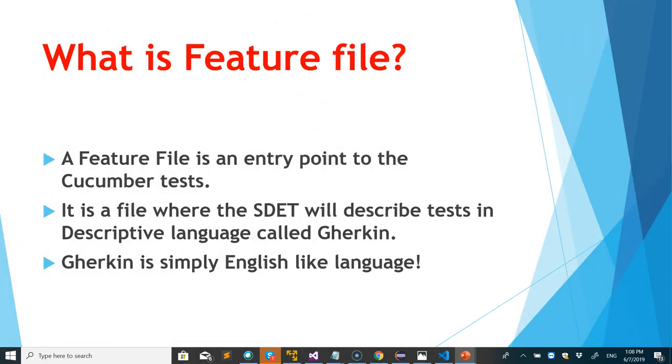What do you have to do when you create a feature file? You have to also give the name of the feature file. Then you have to put the extension .feature. We have to remember it. I forgot to mention it here.